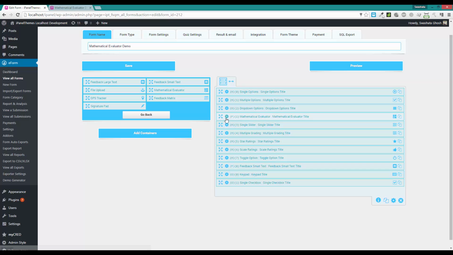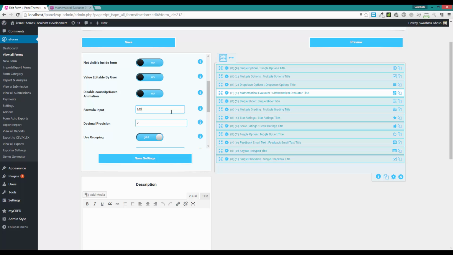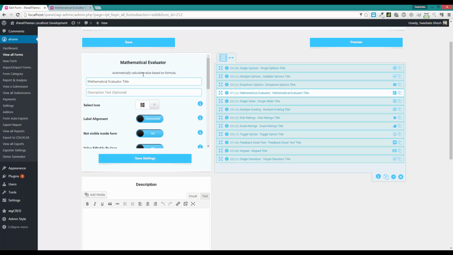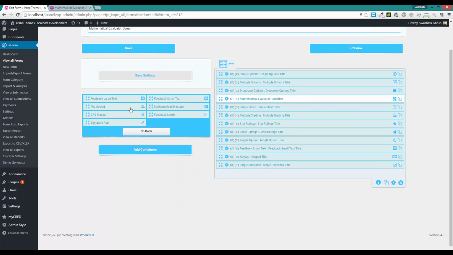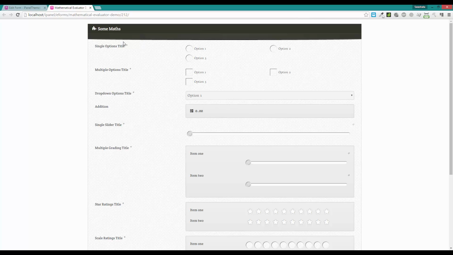Now to do some actual mathematical calculation, we have to put a valid mathematical expression, just like we would write in pen and paper. Say for example we would like to add the values of M0 and M1. So we do it like this: M0 plus M1. We save the settings, and view the form. Now as we refresh it, initially it is set to 0 because none of the options are selected for these two elements. Once we start selecting, as you can see, for option 1, for both the elements the numeric value was set to 10, so that is 10 plus 10 equal to 20.